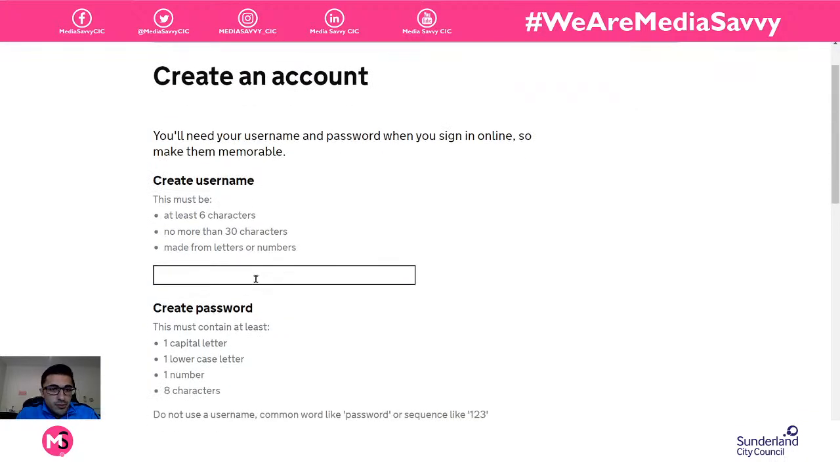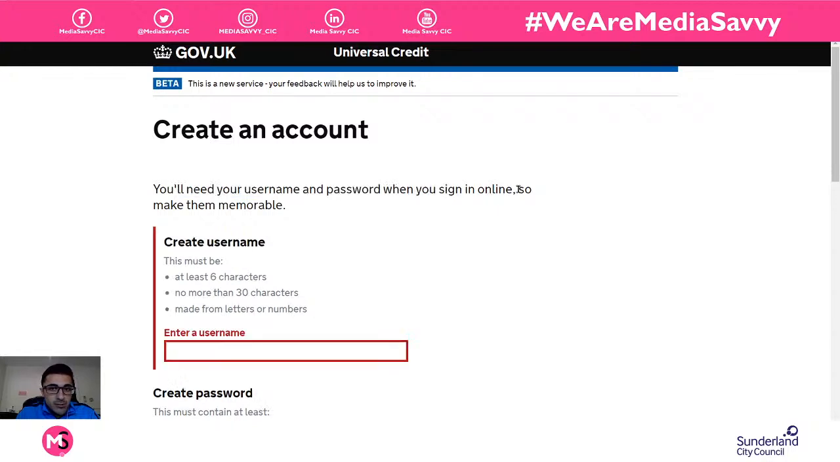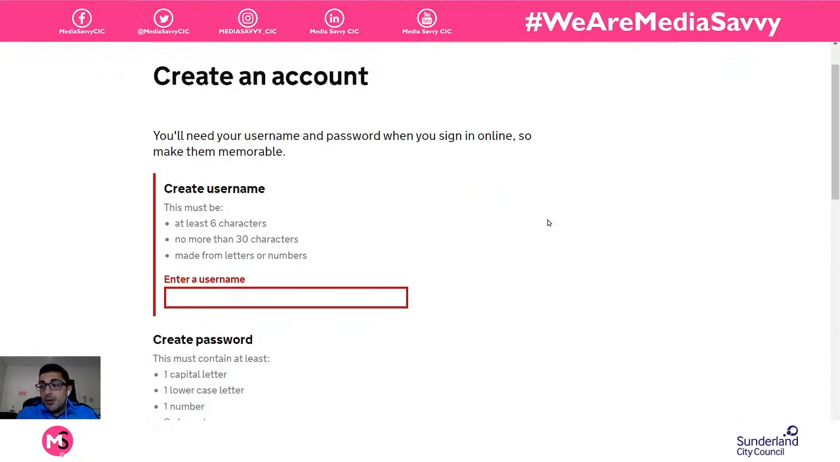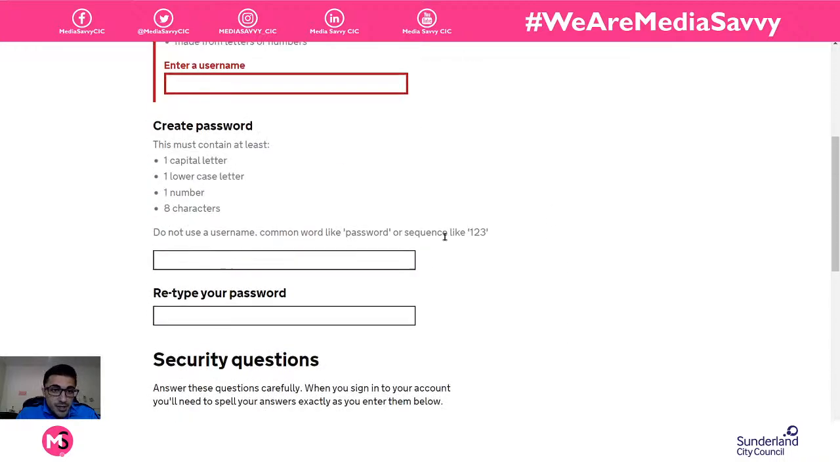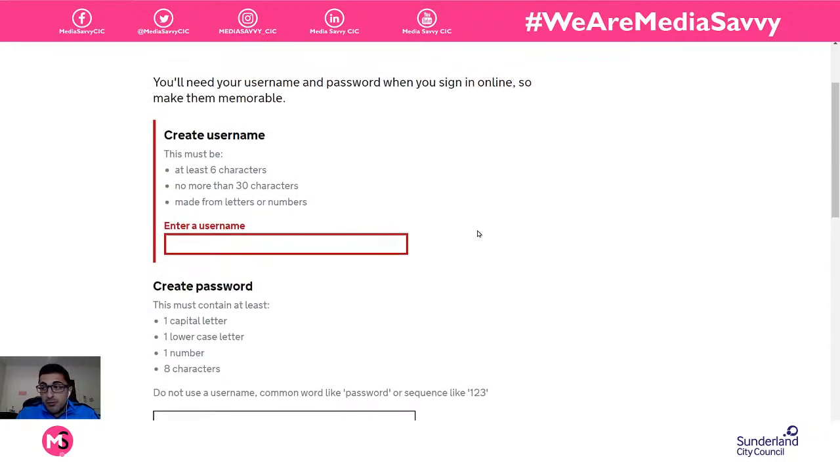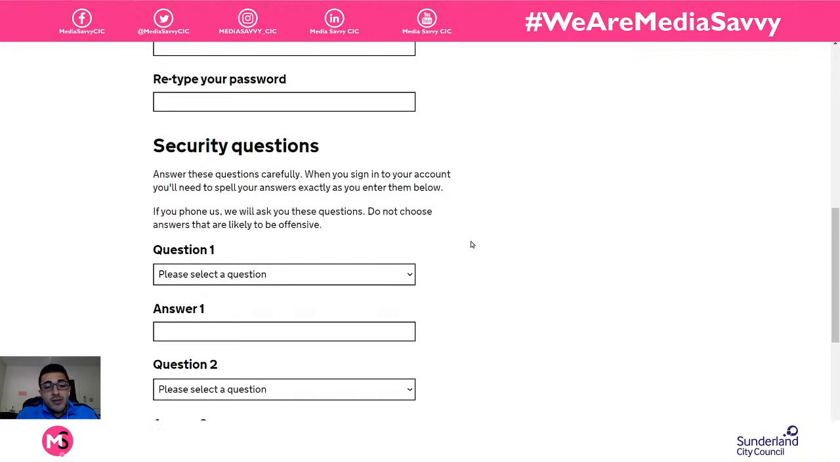I'm just going to jump through this. So it's there. This is the bit I wanted to get to. You'll need your username and password to sign in. So this is the massively important bit about creating that claim. You need to fill these details in like we've been doing for all the other sites, but this one's really important because it will be linked to your Universal Credit claim.